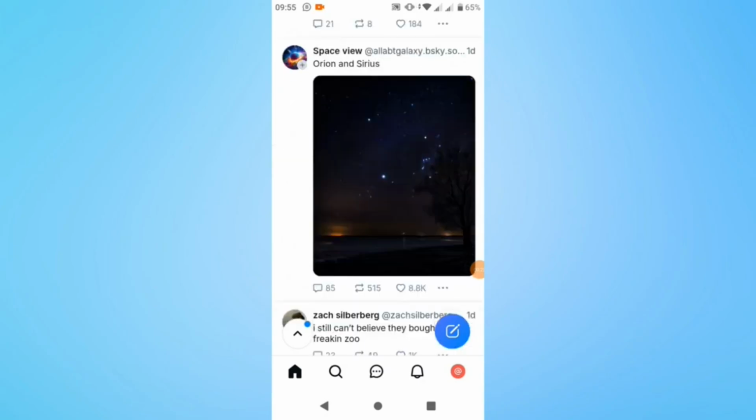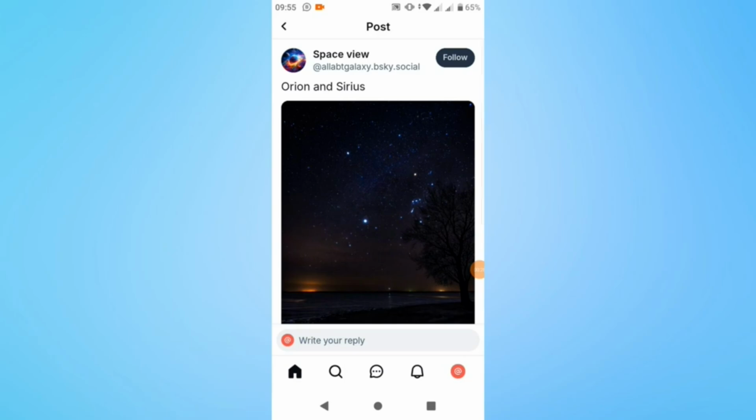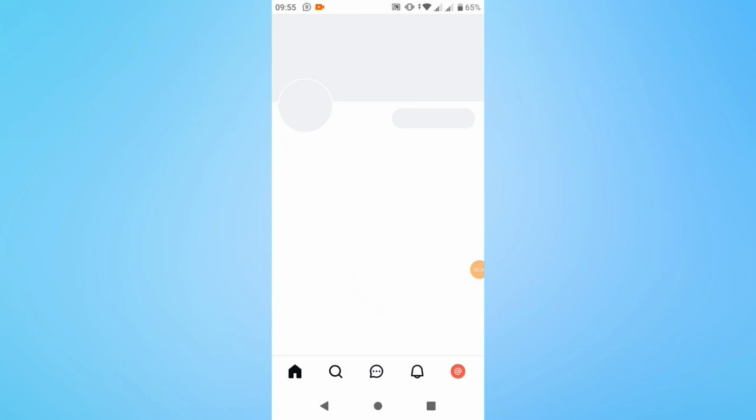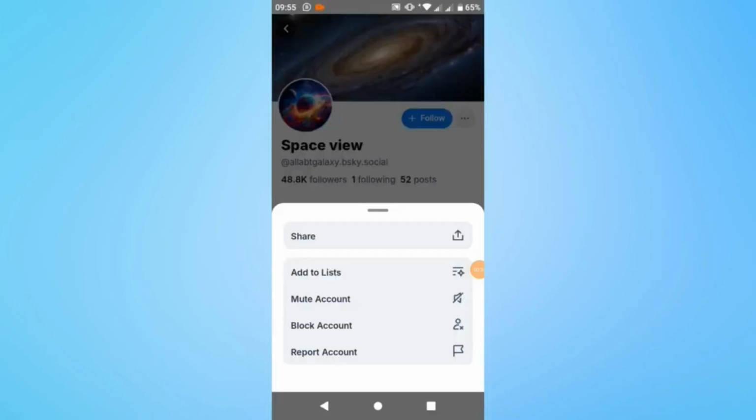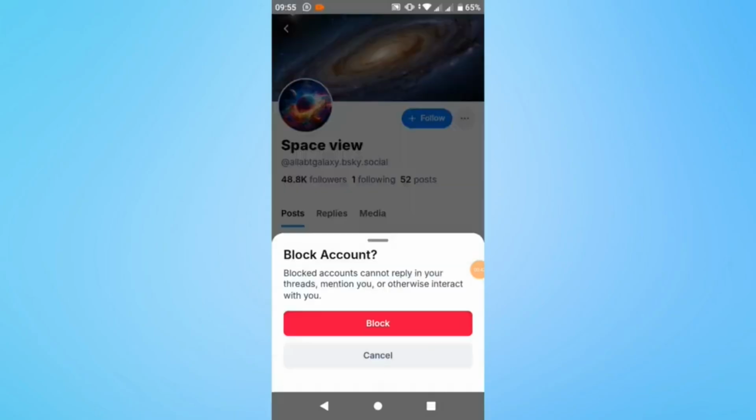So tap on the username, and after that, here on that user's profile, tap again on his or her username. And after that, tap on these three dots here in the top right corner to select block user from that list of options below.